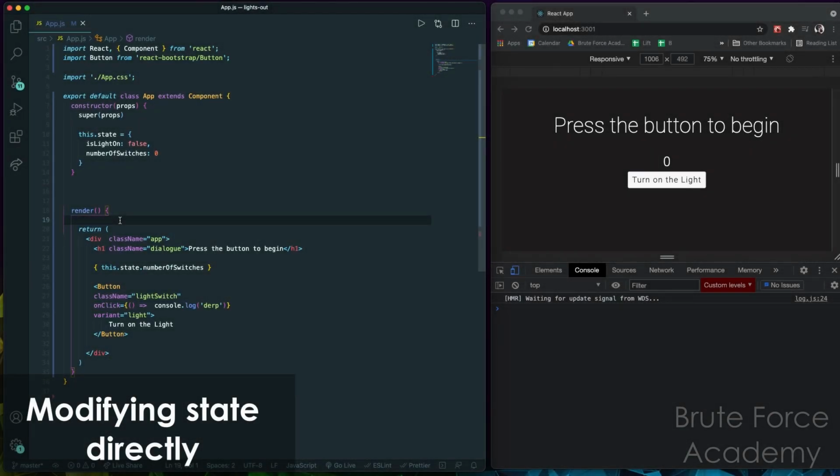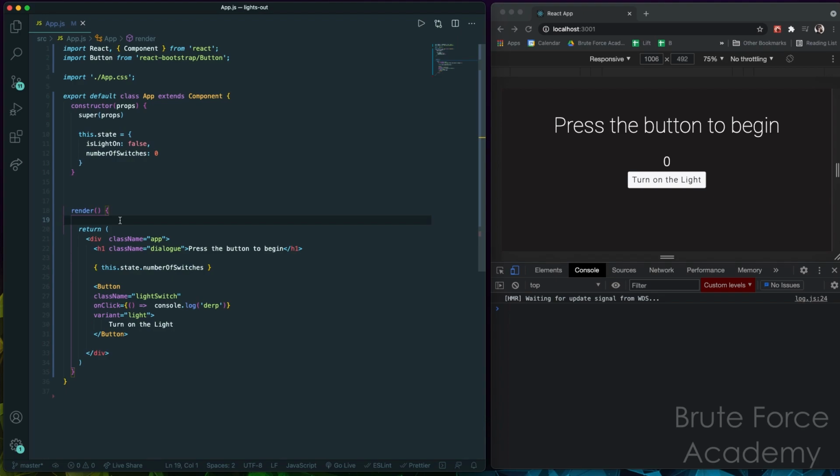All right, so it's time to modify our state, okay? And there is one very important rule that you have to remember when it comes to modifying state, okay? And that rule is that you can never modify state directly. Okay, so what do I mean by modifying it directly? Okay, well, let's say, for example, we have this piece of state right here, number of switches, okay? It is a 0 right now. Okay, let's say, for example, we wanted to change this 0 to a 1.